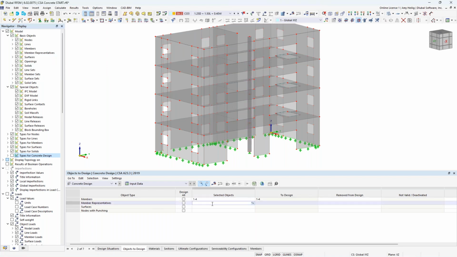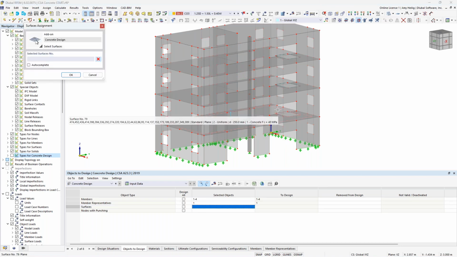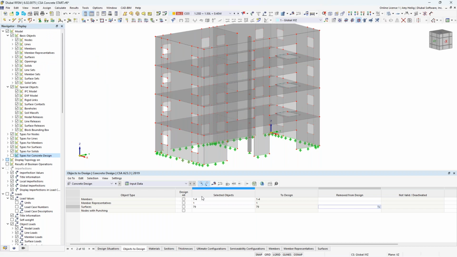We also can design the member representative. Now we only have one within the program here, and we might be wondering what's the point of defining or designing the member representatives versus the individual members. If you want more of an envelope solution of the design considering all 4 of these members, you can design the member representative. The surface, we only have one surface that we have input reinforcement in, number 79.